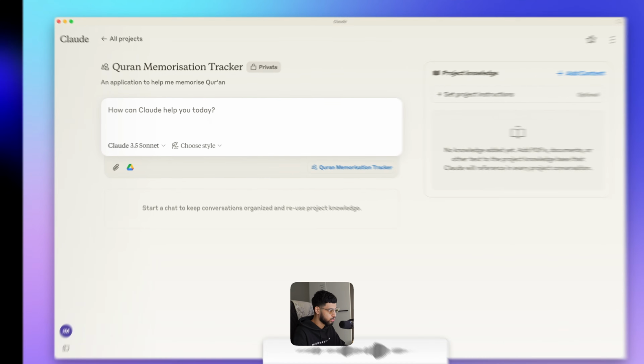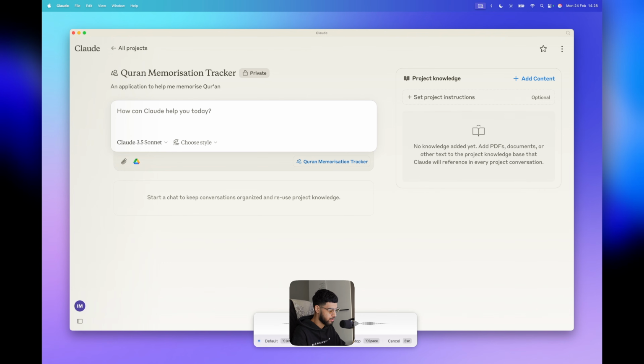What I want to do is build an application that will help me memorize Qur'an. This will be a web application, so I'll be using Next.js, Tailwind, TypeScript. And essentially, it doesn't need to be anything complex. It needs to be based and designed using Shad CN components. And let me just give you the workflow of what I have in mind for this application.